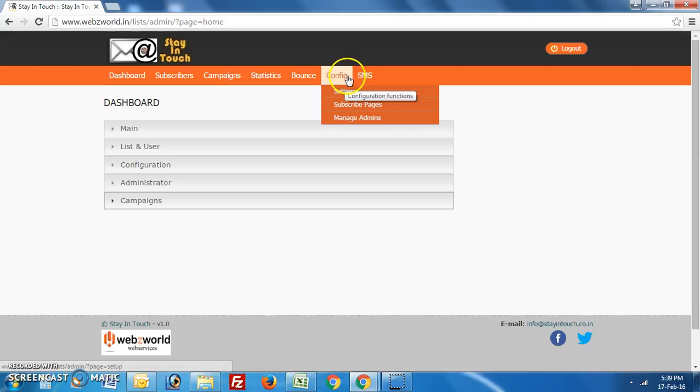In the config section you will have the settings page where you can make certain changes to how certain things in the system look. Certain options will be enabled, certain options would be disabled. All that could be done from the settings.